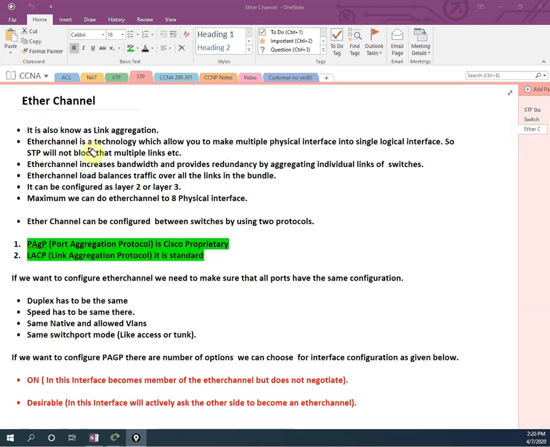See here, what is EtherChannel? EtherChannel is also known as link aggregation. In Cisco language we call it EtherChannel, but in the open standard it is called link aggregation. Both are the same. Adding or making many links into one link is known as EtherChannel. In simple words, converting many links into one link is EtherChannel. EtherChannel is a technology which allows you to make multiple physical interfaces into a single logical interface.